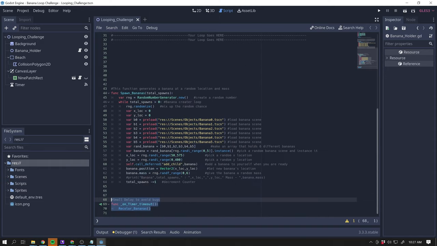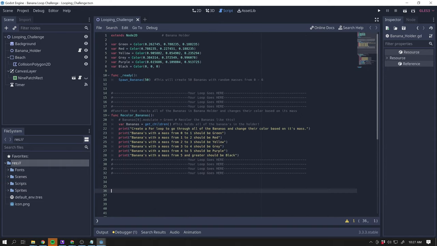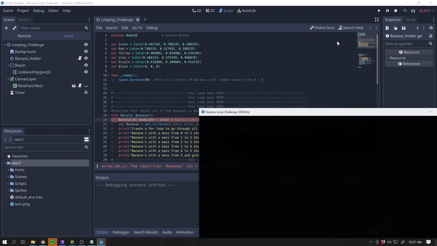If you don't have that delay, it doesn't want to work. So, okay, let's check out and see how we can color one of these bananas. Right here, this says this holds all of the bananas in the holder. And this says this will recolor a banana like this. Let's see if this works. Let's uncomment this and let's hit play.